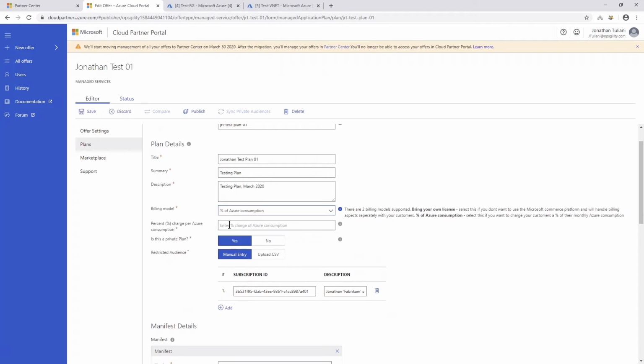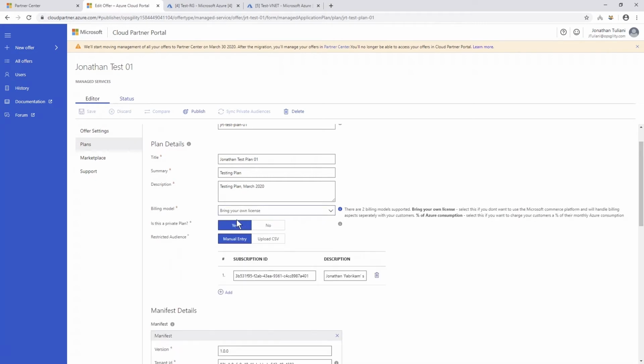If I change it to the percentage, then I have to enter a number between 0 and 100 for how much of the Azure consumption will be charged in addition as a fee to the partner. So I'll leave this on the bring your own license model. And then we can choose, is this a private plan or not? I can say, yes, it's a private plan, in which case I have to provide the customer subscription IDs, for only these subscriptions will be able to take advantage of this particular offer. I can do these either manually here, or I can upload a CSV file, which, if I have lots of subscription IDs, obviously makes that much easier.